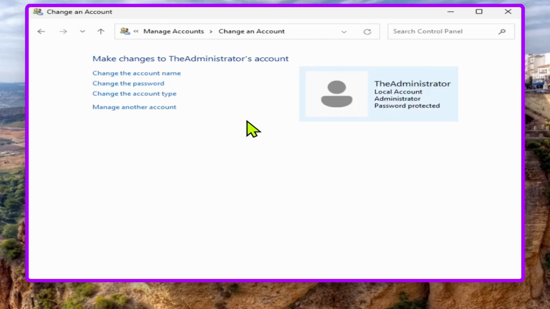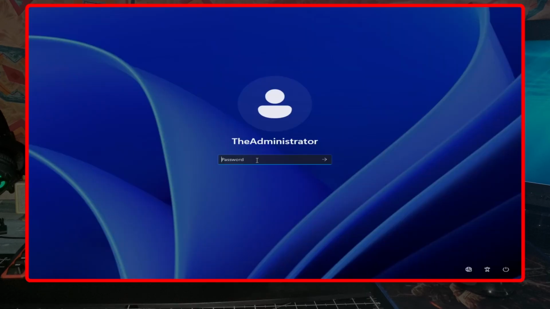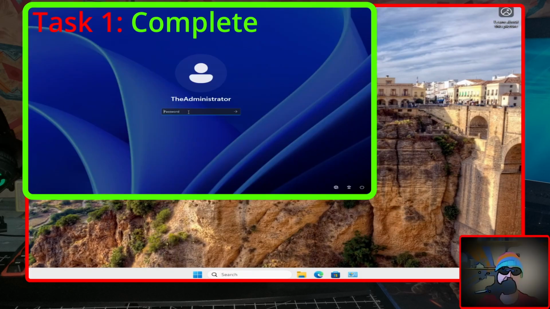We have now changed the username and password, and with task 1 almost complete, we can go ahead and sign out. After signing out, sign in with the new username and password, and this should then lead us back to our desktop. And there's task 1 complete.